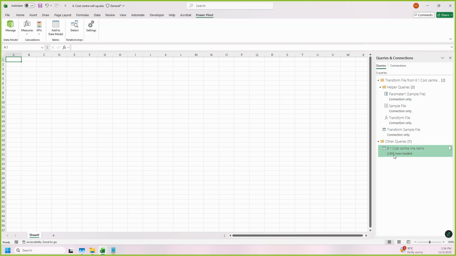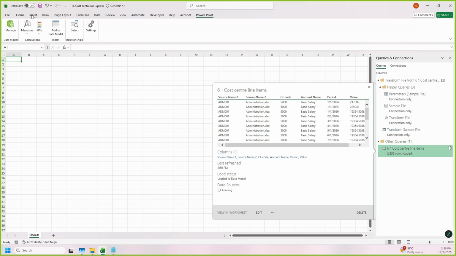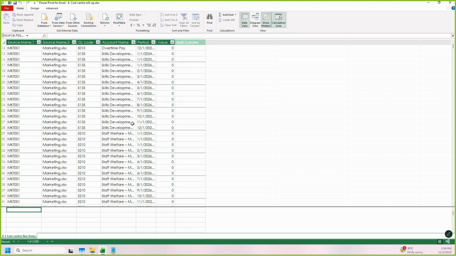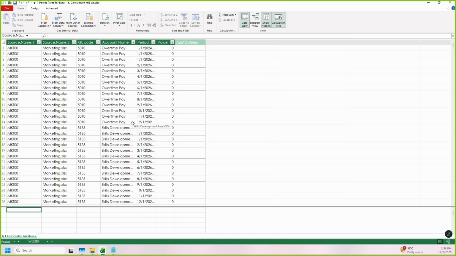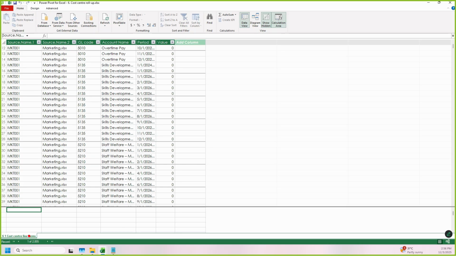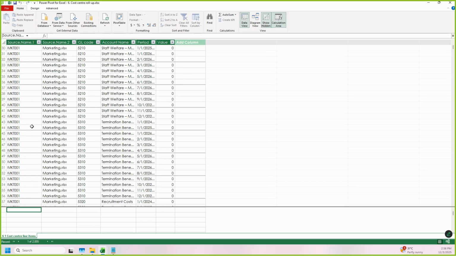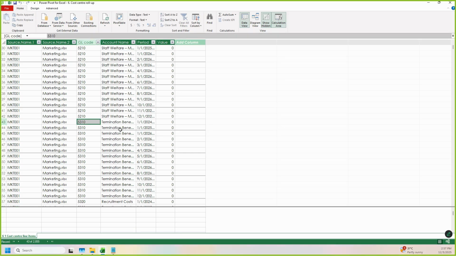Okay, done already. I have 2,855 rows. I'm going over to Power Pivot. Okay. Power Pivot also reflects the same number of rows. At this moment, I will press Ctrl S from here. Alright, so we are rolling everything up in one single go using Power Query and Power Pivot.